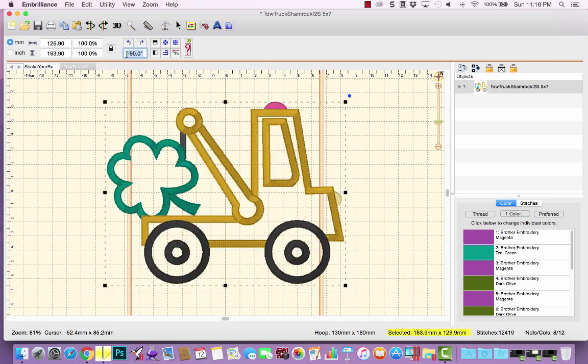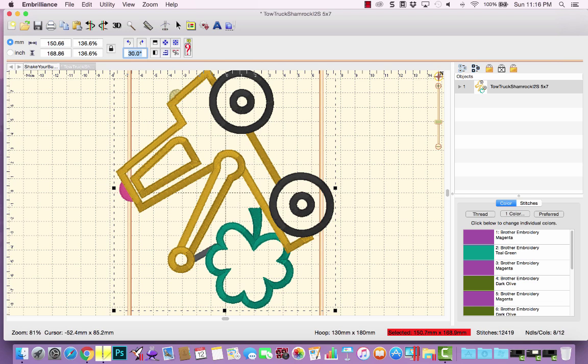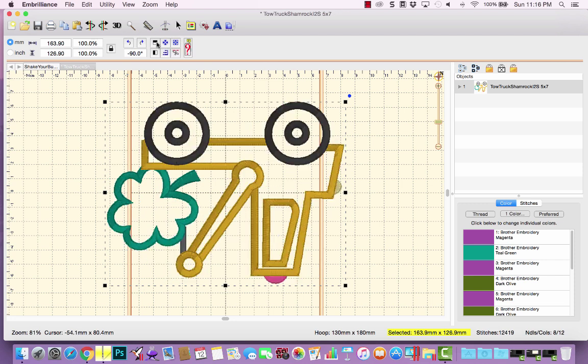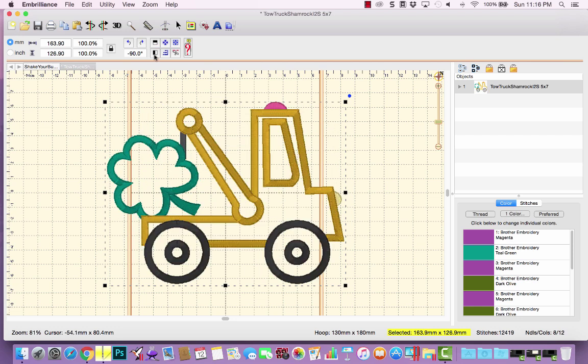You can also type in an exact measurement, so if I wanted to rotate something exactly 30 degrees, I could do that. If you don't like something that you've just done, you can always undo to set it back to where it was. There's also a couple buttons here that allow me to flip vertically, so I can flip it upside down, and to flip horizontally, so I can mirror it left and right.